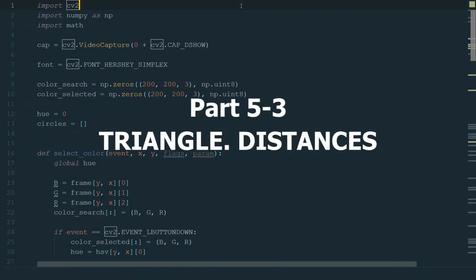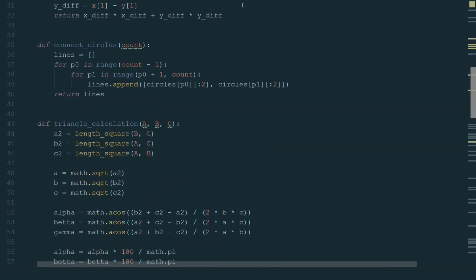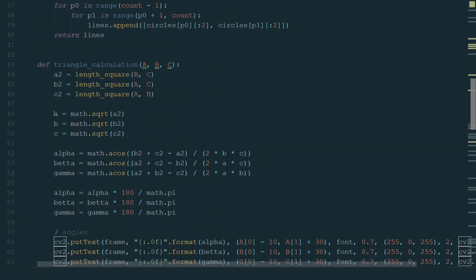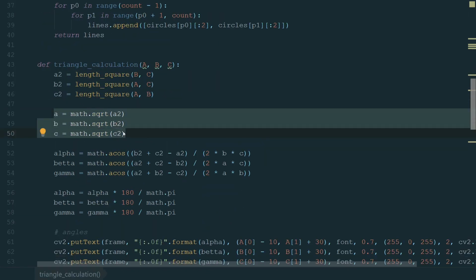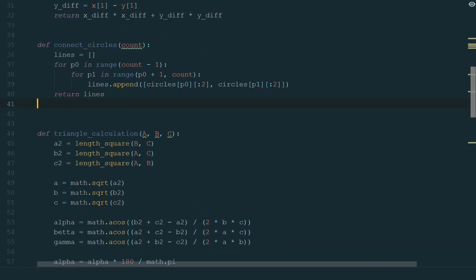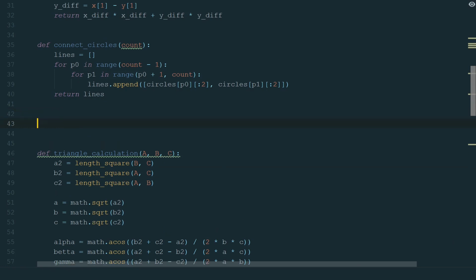Now let's show the distances on the triangle's edges. We already calculated them before. We just need to display them. And it would be great to display these numbers in the middle of the edge. For that we need to calculate the middle point coordinates.